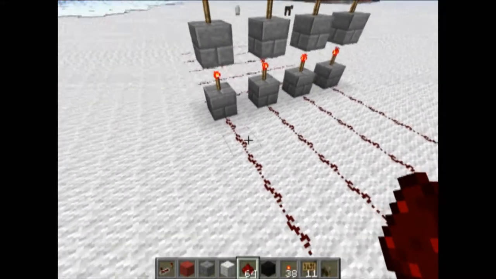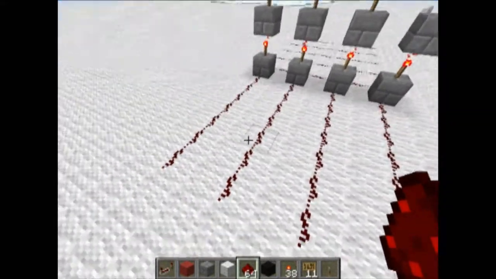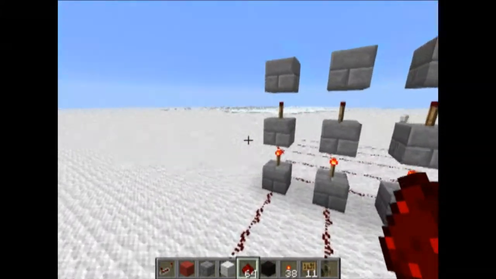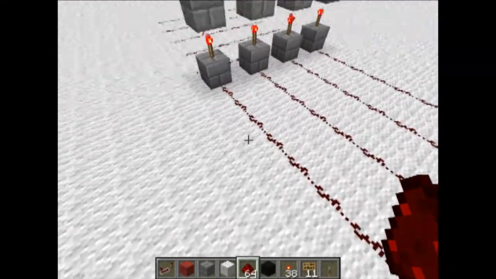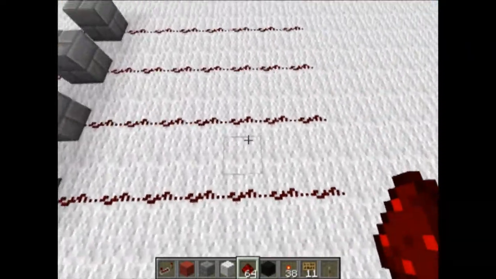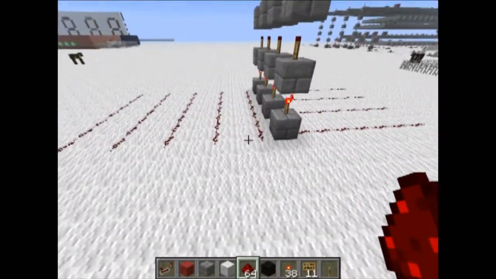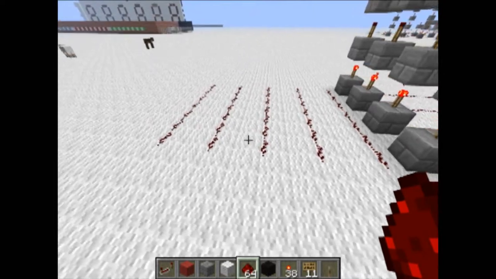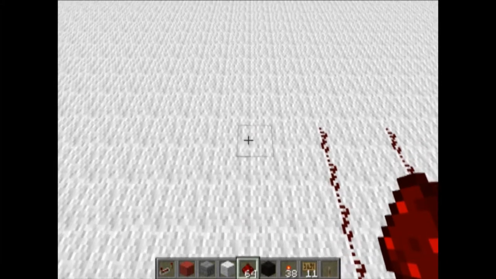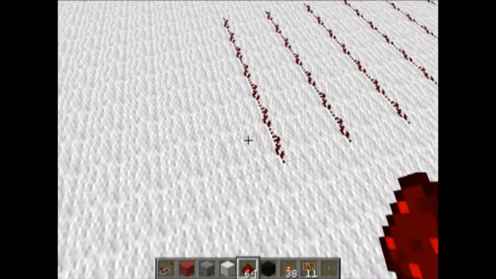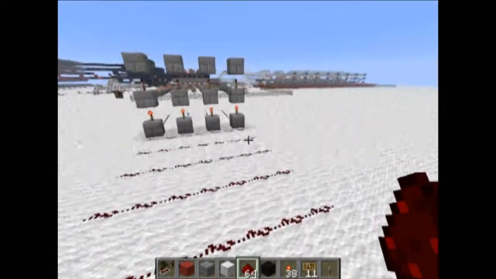Okay, so for every possibility, there is 2 times the inputs. So it's 4 inputs, that's 8 possible outputs. Because we go, that's 2, that's 4, 6, and 8. So we need 8 lines here. 1, 2, 3, 4, 5, 6, 7, and the 8th one.